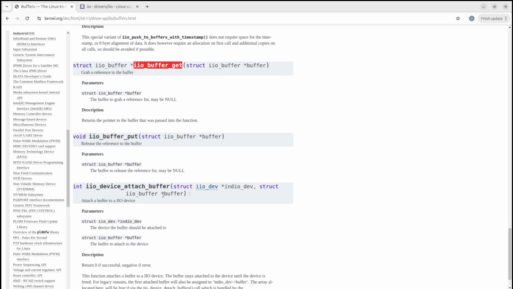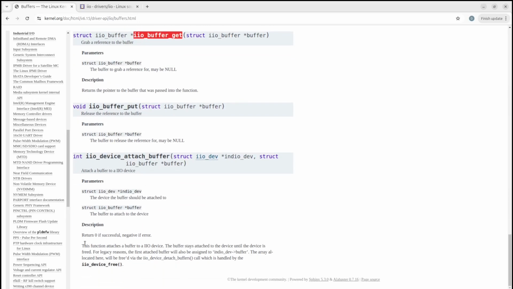iio device attach buffer. This seems interesting. This function attaches a buffer to the IIO device. Exactly. The buffer stays attached to the device until the device is freed. For legacy reasons, the first attached buffer will also be assigned to the iio dev buffer. The array allocated here will be freed via the iio device detach buffers call, which is handled by the IIO device. So I think this will be the first API.